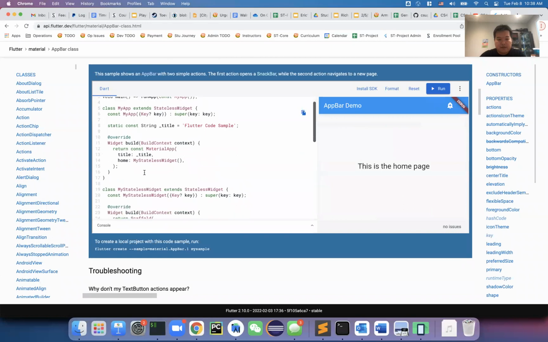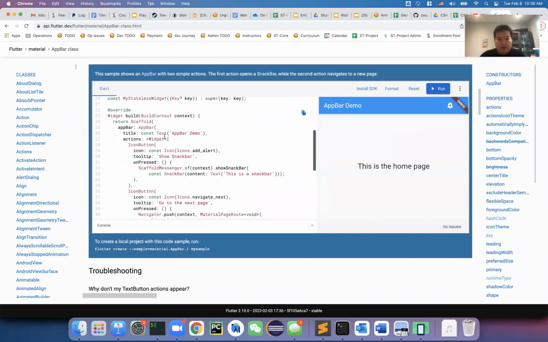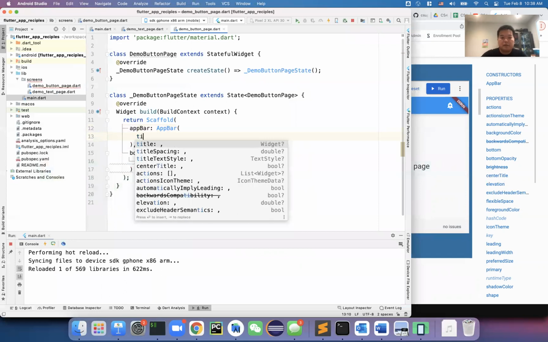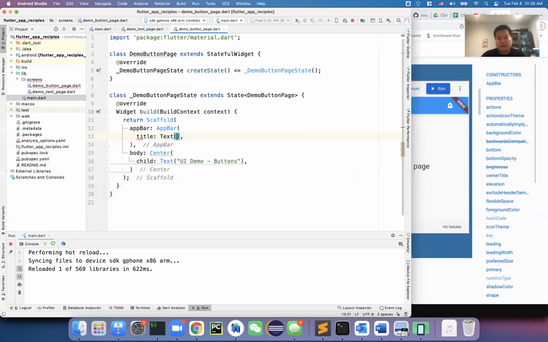As you can see here, this app bar has a title, which is a text. That's why you see this app bar demo. But you can also give a bunch of actions, and then you can have this icon button. That's why you have things like this or that. So there are a lot of things you can do with app bar, but here I'm just going to show you the minimum, which is the title. Title is simply a text. This is a UI demo for buttons.